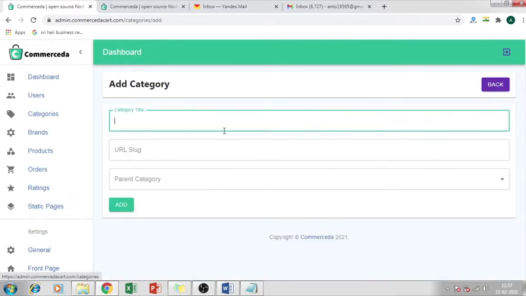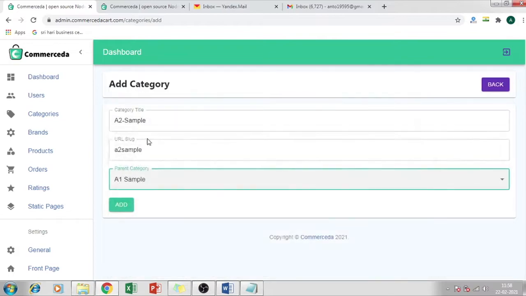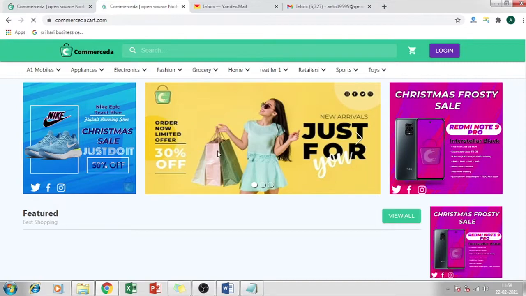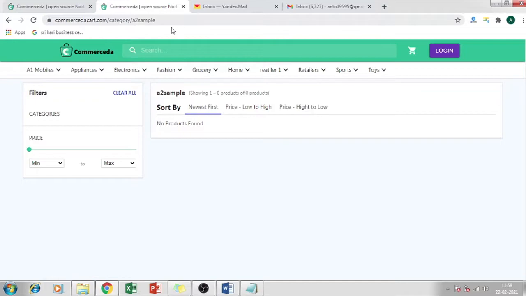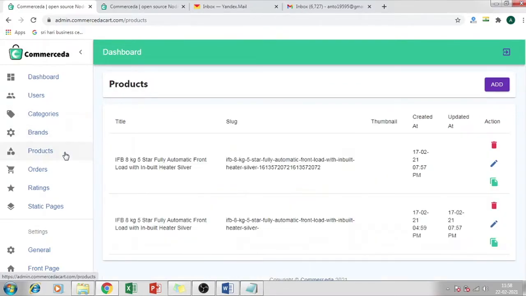If you want to add more under the sub menu, A2 sample, you should select A1 sample. So A1 sample, A2 sample; it is reflected like this. After that you can select the categories. So the categories part is done. After that we are going to see how to add the products.